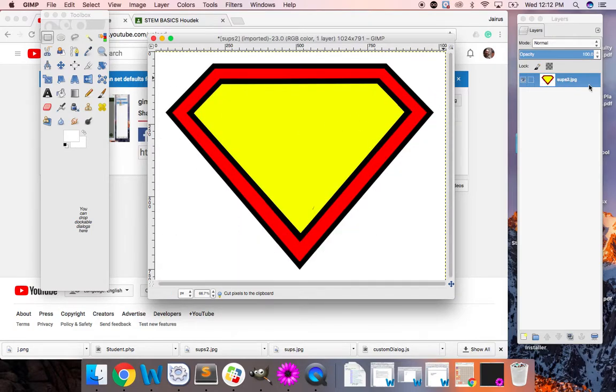Make sure you have the layer that you want to cut selected. This is why it might be a good idea to merge all layers together. Let's go over a few ways of selecting things to cut out of our picture.